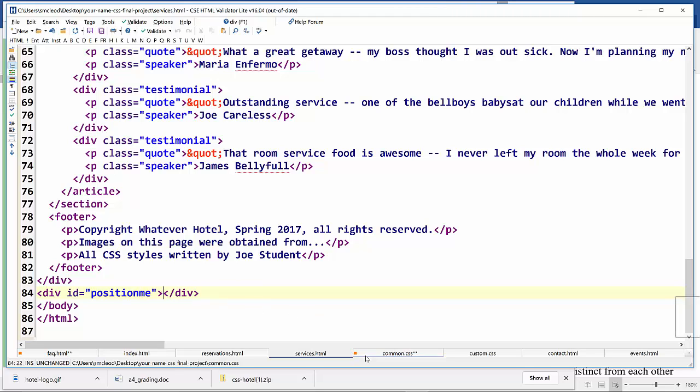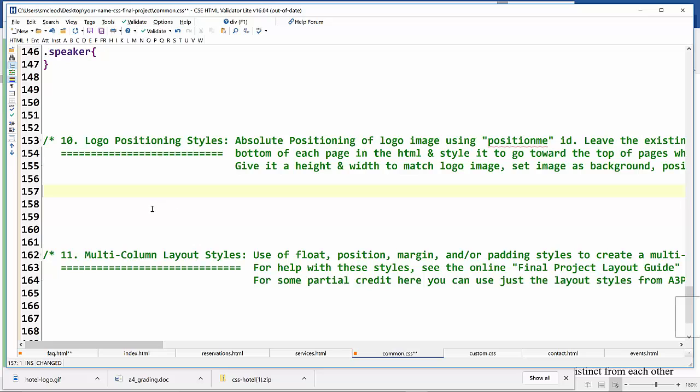So we have to set, in the CSS, some kind of height and width to it, as it's indicated here. Give it a width and a height, and you want to give that width and height to match the size of the image itself. So first of all, let's get the selector in there. It's going to have to be hashtag position me, because that's the name of the ID.